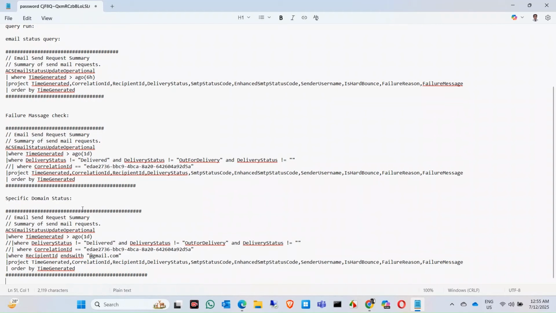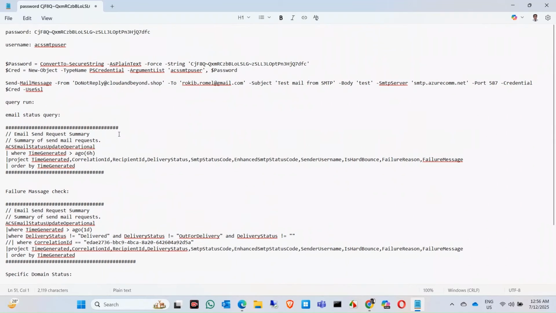And the third one is if I want to know the specific domain-wise status, like how many emails I've sent to gmail.com got rejected or delivered. I can easily get this by running those queries. I will share these queries in the description.